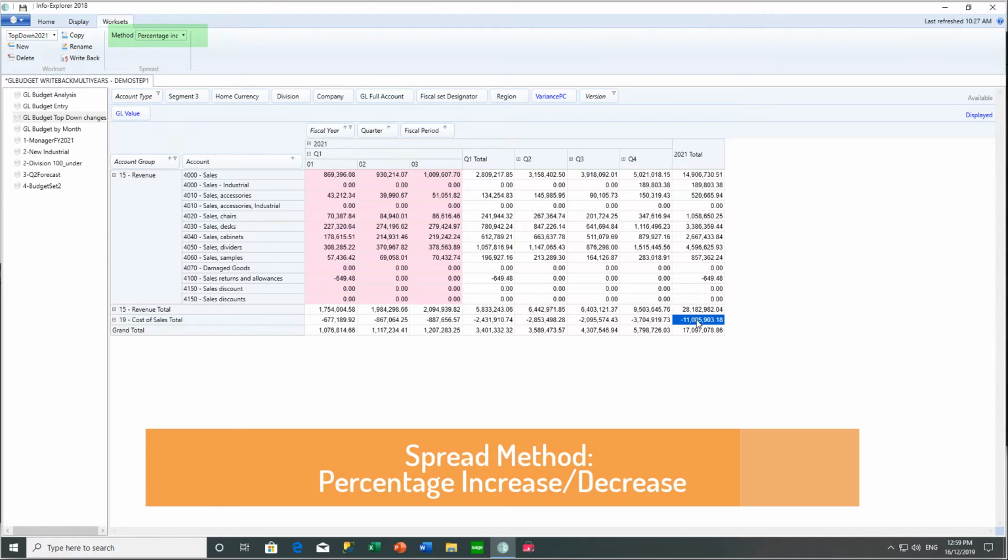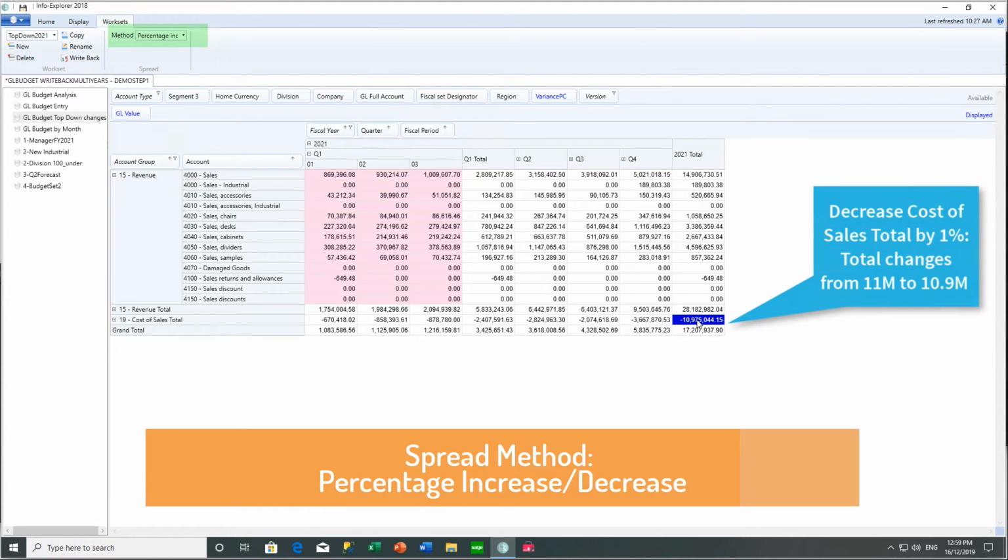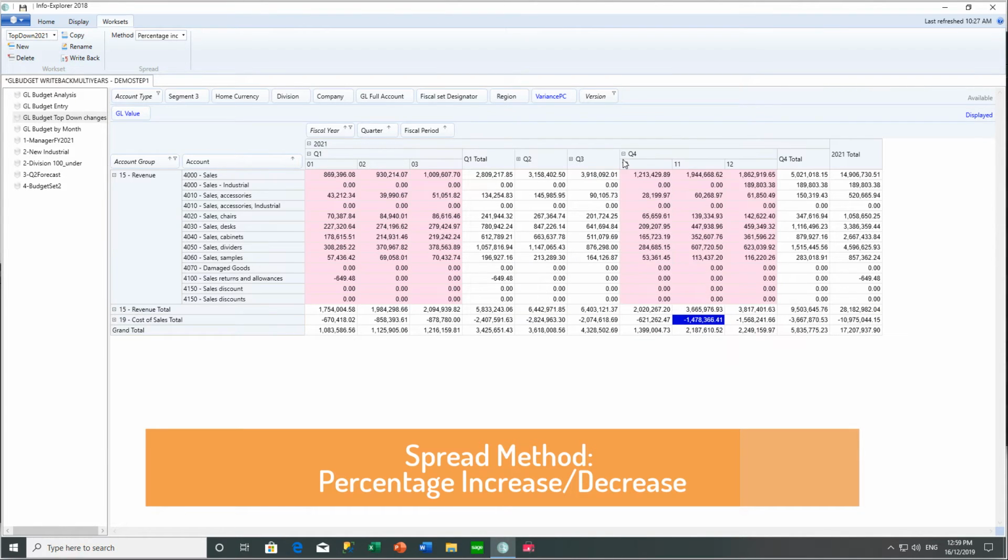Now, at the same time, I might want to decrease my costs by 1%. So I'm going to do -1. So this has changed our total cost from just over 11 million to 10,097,000. So my grand total has now increased as well. We can see which figures have been updated because they're all highlighted.